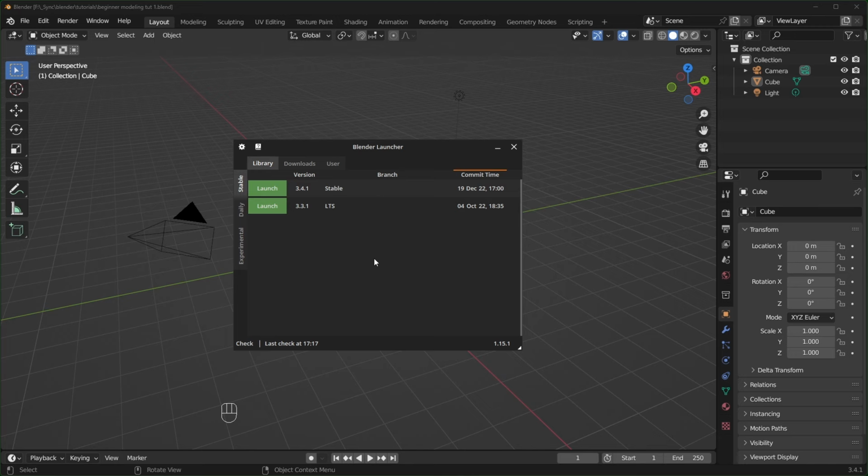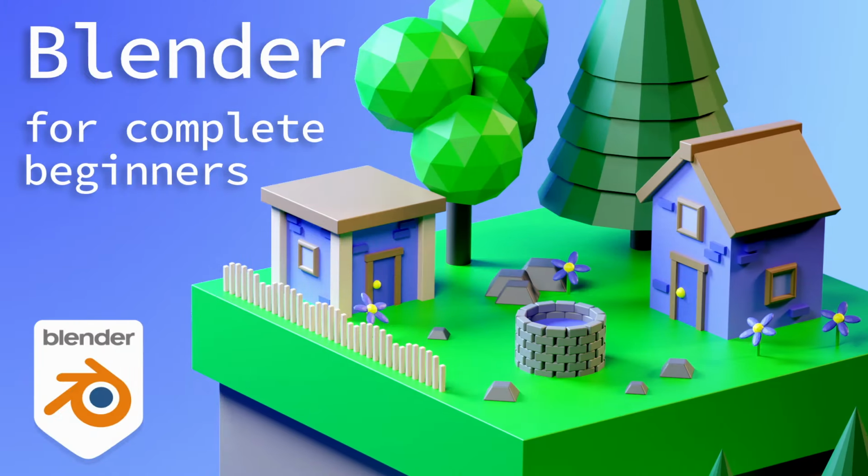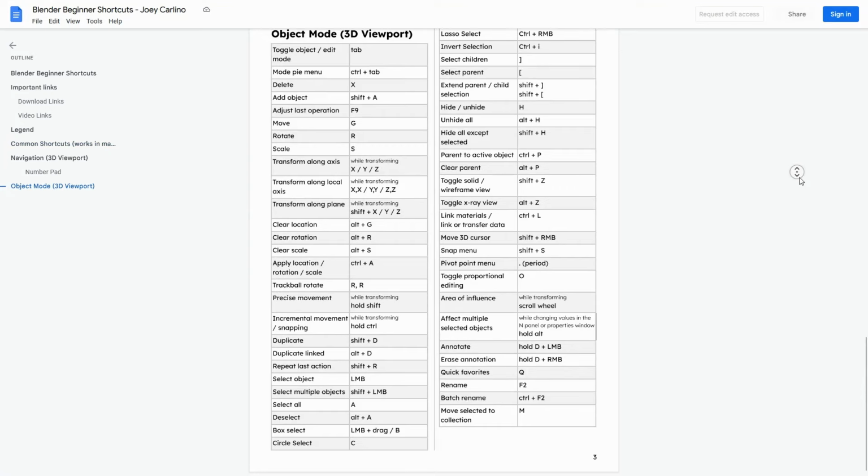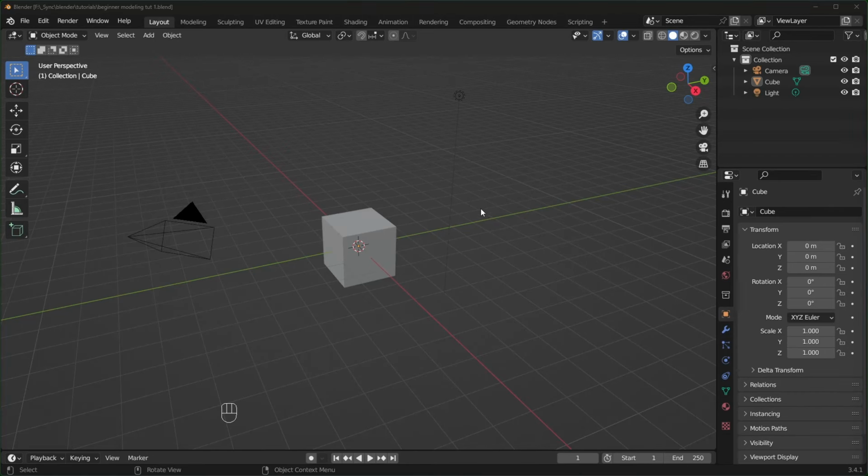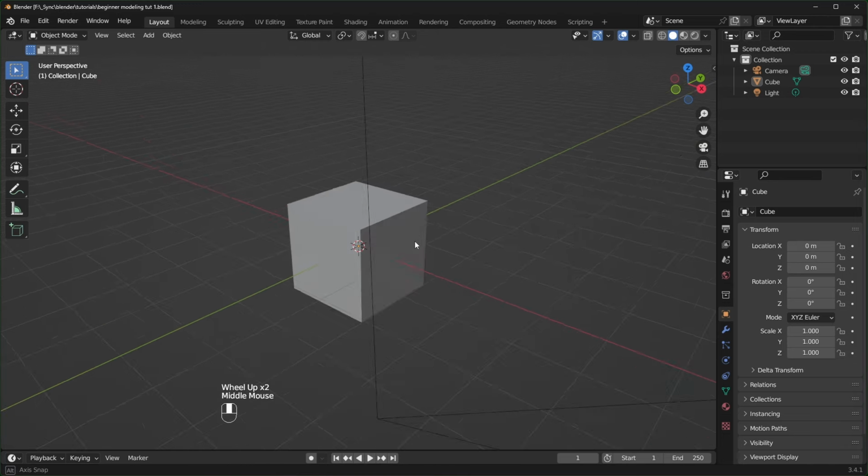And if you're a complete beginner and you don't know how to move around in Blender, then you should probably watch this video first. I also have a shortcut list that you can get for free, so you don't have to memorize everything. So before we get started with modeling, I just want to change some of the settings.